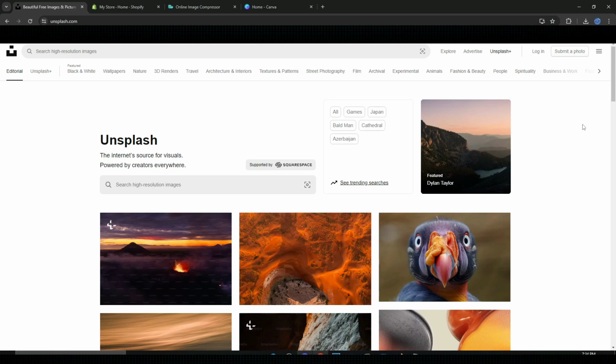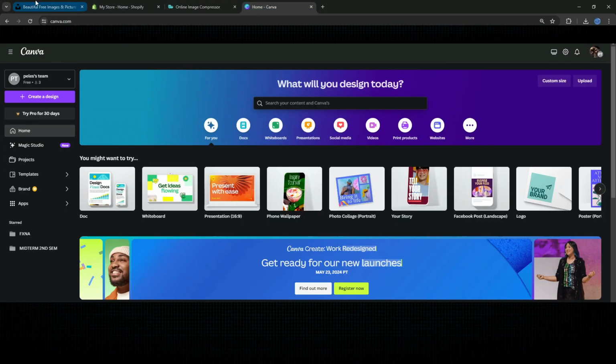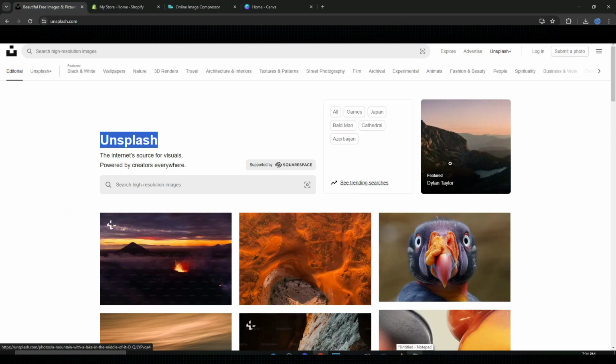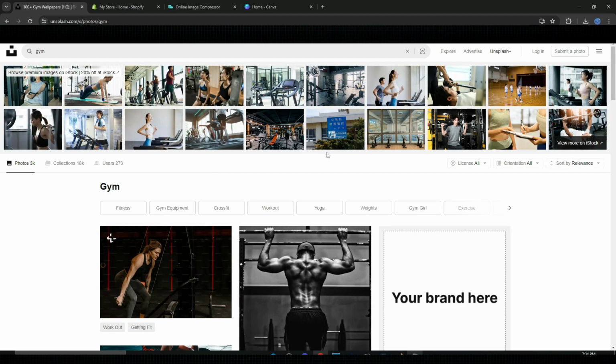The tools, or the sites, that we will need for this video are the following: Unsplash, an online image compressor, and Canva. And from there, let's first look for a background that we want to use. For this example, let's try to use gym as our niche.